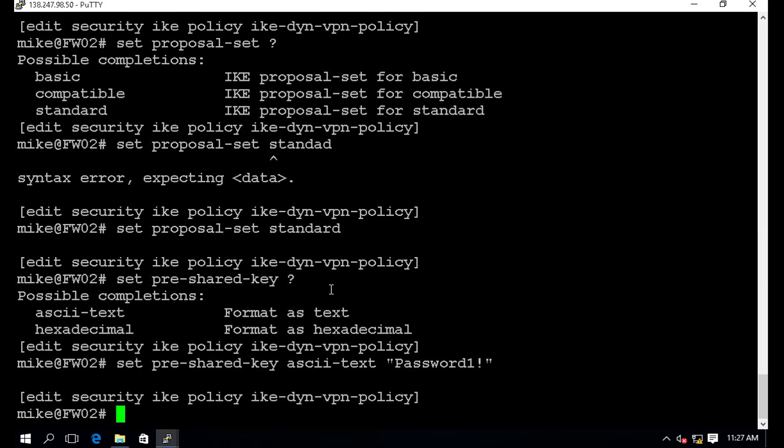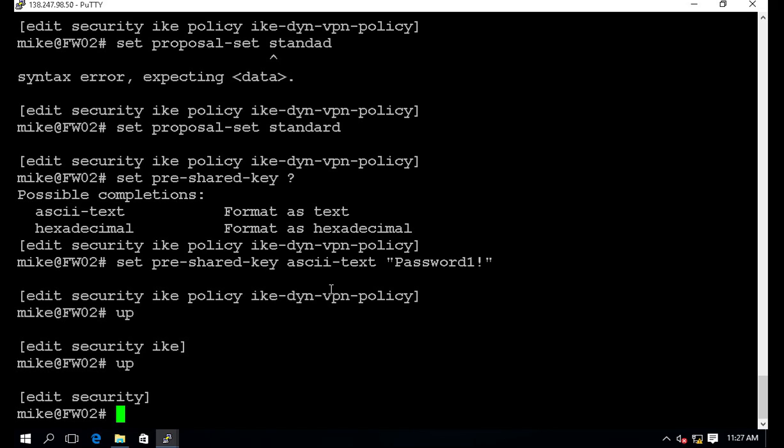The next thing that we need to do is set up the IKE gateway. Here we set up things like the host name, our connection limit, the user types for IKE, what our external interface is going to be, and then we tie it back to that access profile that we'd previously created in that first step. So let's go up a couple of levels. I'm going to go into edit ike gateway, and we'll give it a name, so Dynamic VPN Gateway.